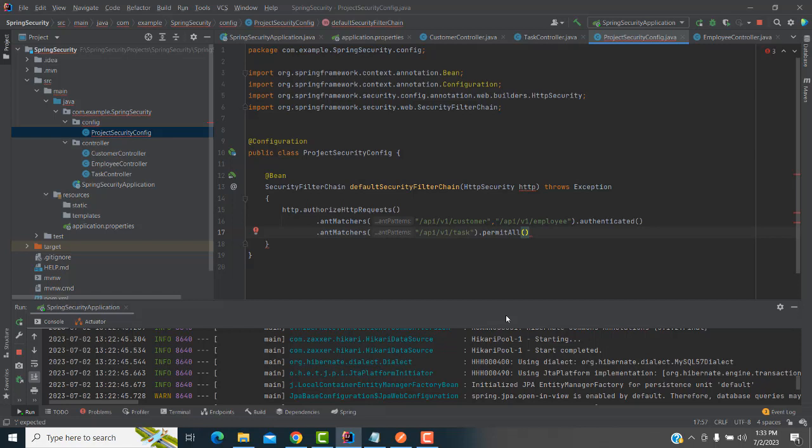It will be working everywhere. Okay, this is for authorized people only. For these two controllers we have given authenticated, meaning only authorized people can access. This one we have permit all, meaning everyone can access this controller.